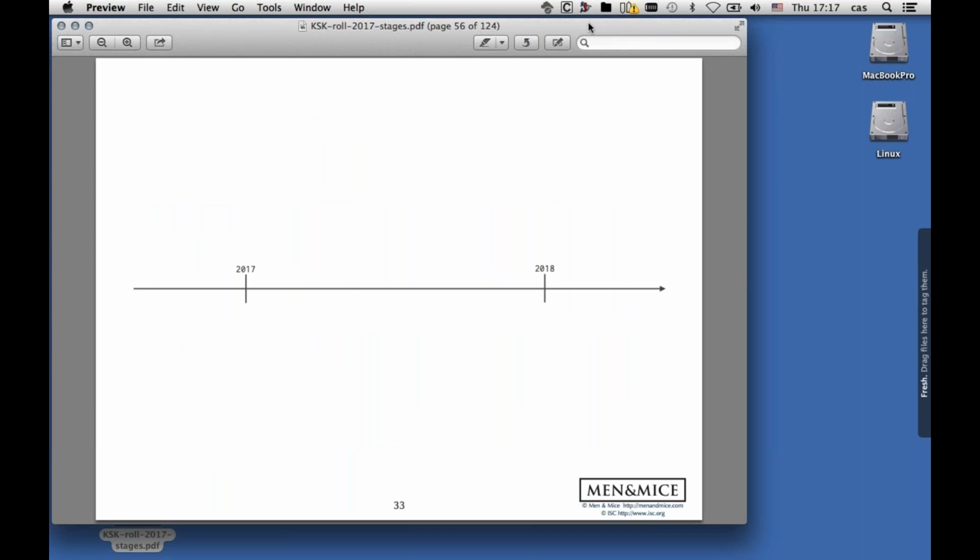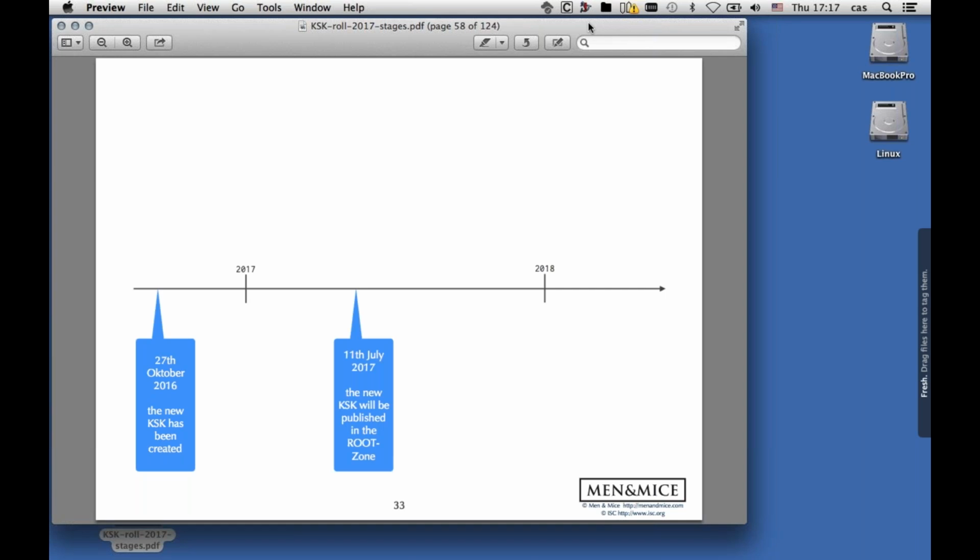So here's the timeline, what will happen this year. It all started in October last year when the new key signing key was created. And then on the 11th of July this year, the new key signing key will be published in the root zone. Now, at that point in time, the new key will just be published. It will not be active, meaning it will not be used to create signatures. The old key signing key, the key signing key that we have today, will still be the active one and will still be used to create the signatures. But from that date on, DNS resolvers can start updating their trust anchors automatically.